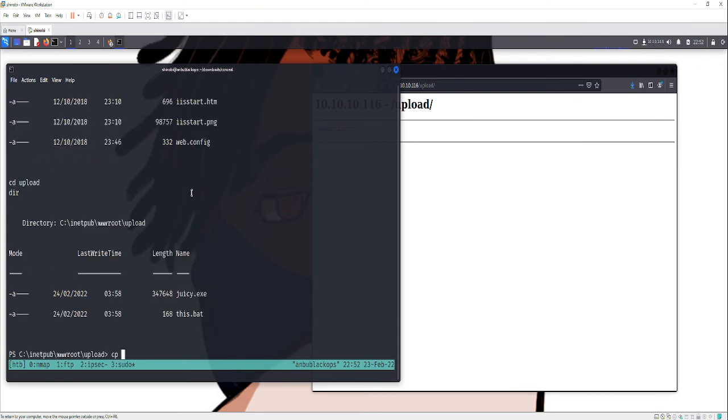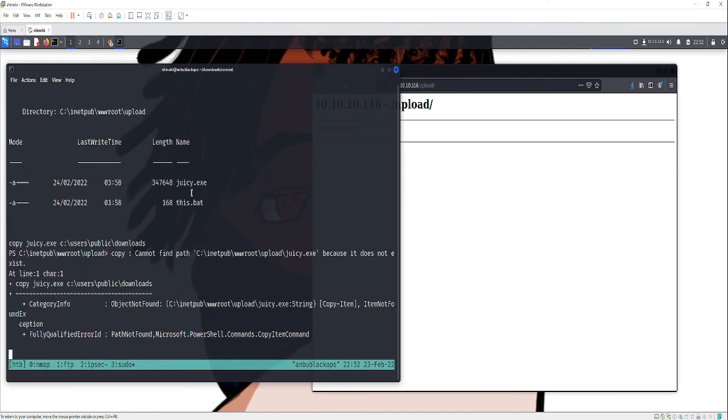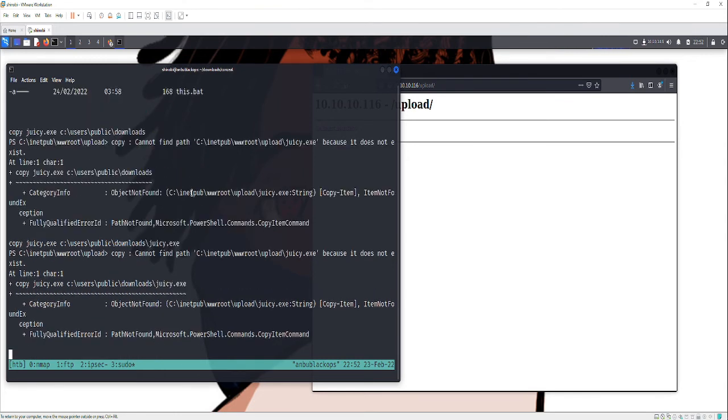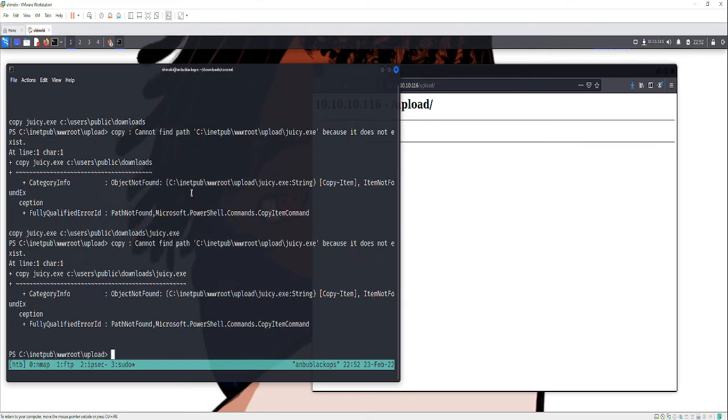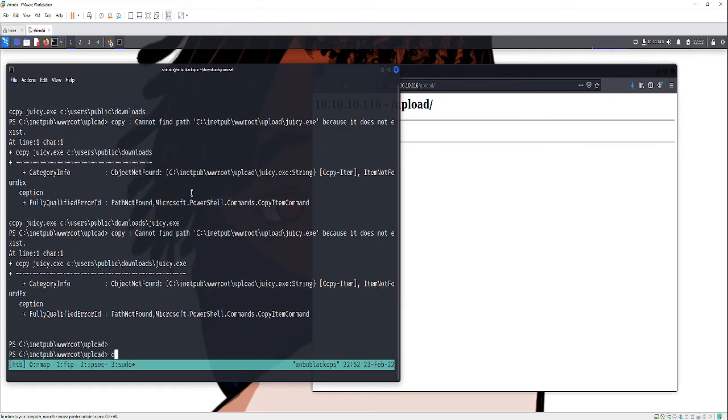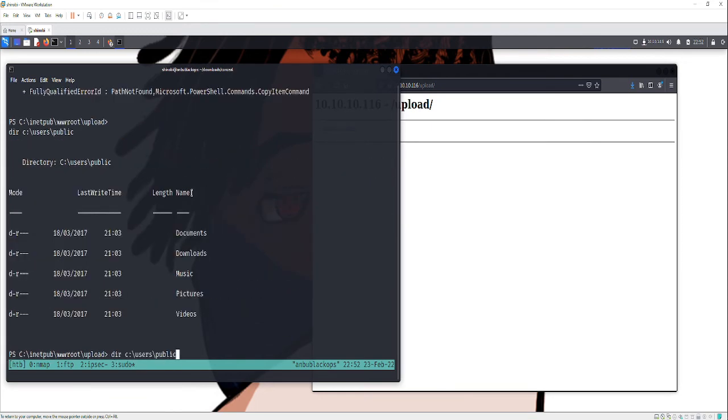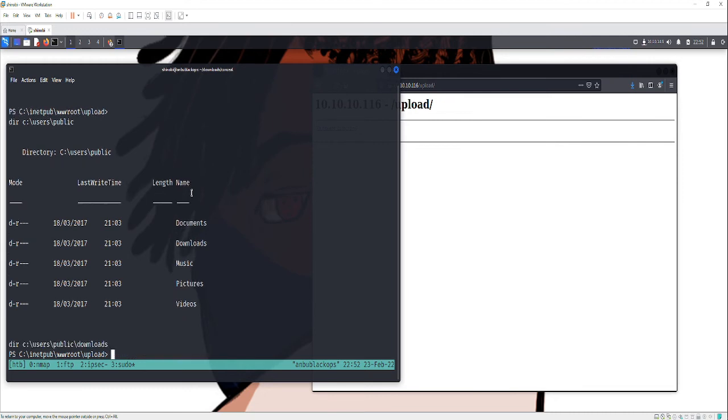Okay, let's copy juicy.exe to C:\Users\Public\Downloads. Whoops. Let's call it juicy.exe. Whoops. Is that the wrong directory? Okay. Let's see. Dir C:\Users\Public and Downloads. What's wrong with that?